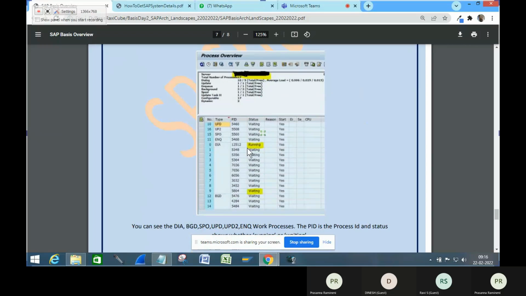Suppose I log in, then what happens is I get logged on to this particular work process, and then instead of waiting, it becomes running, and then I start executing the reports. Now here, for example, this process ID 5801, it is showing that it is waiting. So this way you can check which are the work processes which are taking up more time, etc.